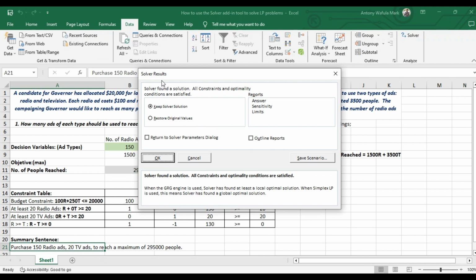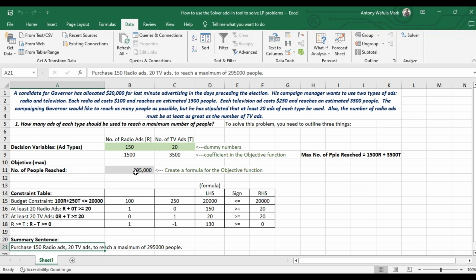Yes, so these are the solver results. Solver found a solution. All constraints and optimality conditions are satisfied. So of course you're going to keep the solver solution. So you hit OK. So now these are the solutions that solver has found, that we can maximize the number of people reached to 295,000 people. This is the maximum number of people that we can reach, by purchasing 150 radio ads and 20 TV ads, given all of these constraints.